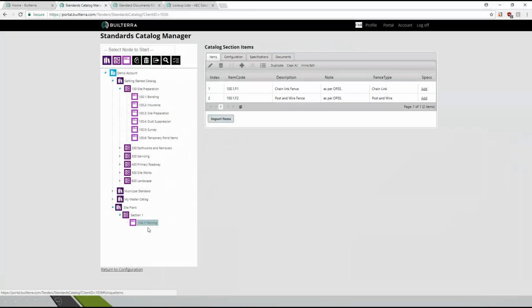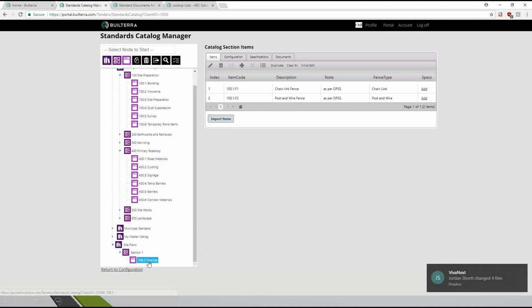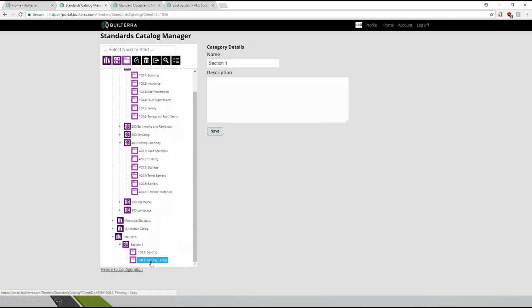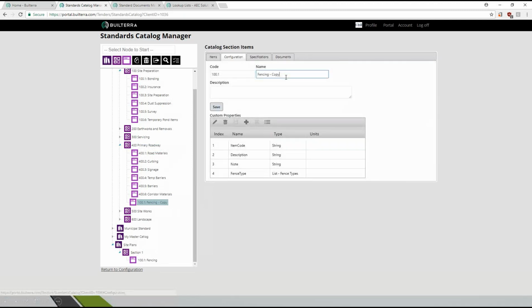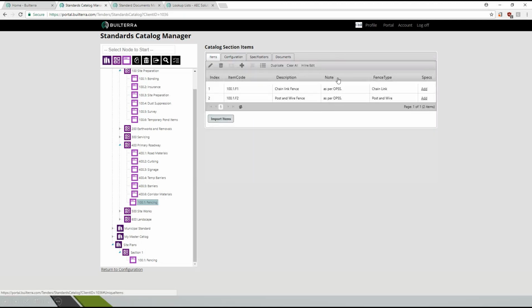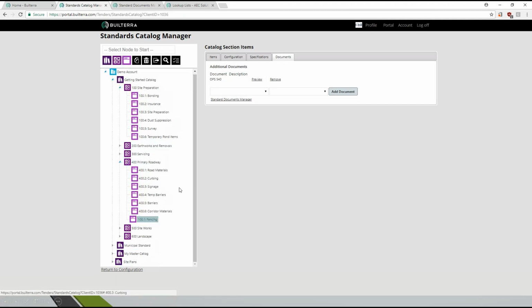Once you've gone ahead and done this, let's just drop the fencing in. We can just copy this and then pop it into the roadway here. So now we've made a copy of that item, and we can go ahead and do whatever we need to do as part of the regular catalog. There it is. It copies all the items as well as the documents here. So that's a quick way to make copies of things if you're playing around and making standards and putting it all together as one.